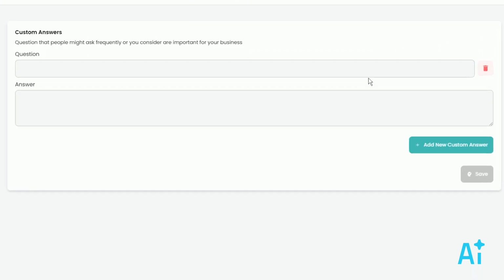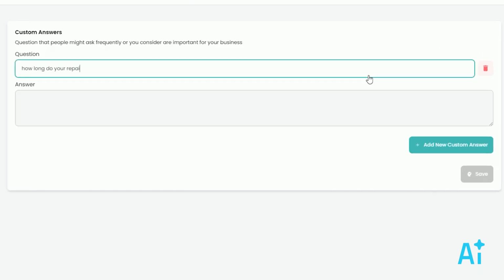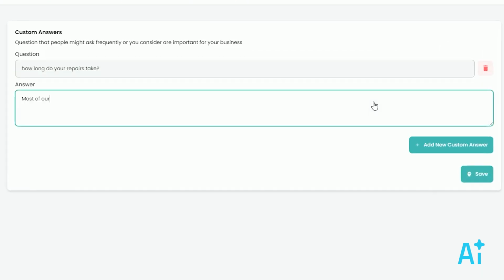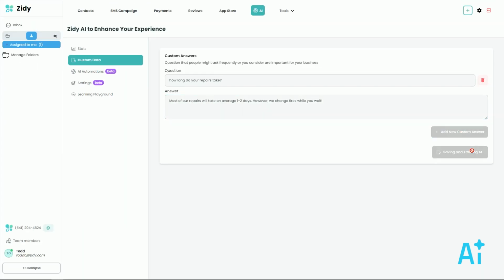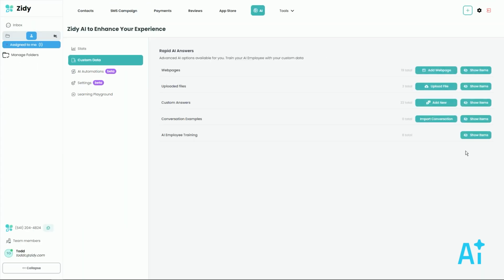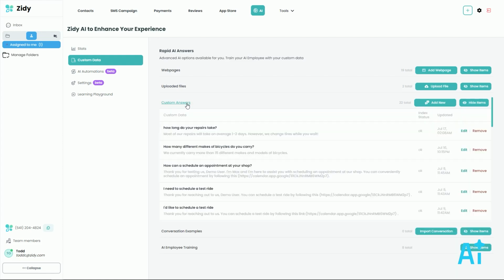In this particular example, we're going to add a question that may not be available for the AI to learn from the website or any documents we've uploaded so far. However, being that the question is likely to be asked quite often, we're going to go ahead and add it into our custom answers. And of course, as expected, the moment we save out our custom answer, it's available to immediately be viewed and edited in the dashboard. And that's how you add custom answers to train your AI employee in Zidy.